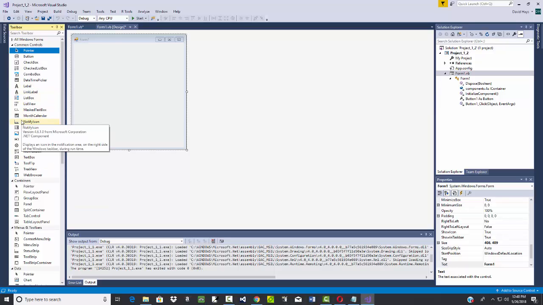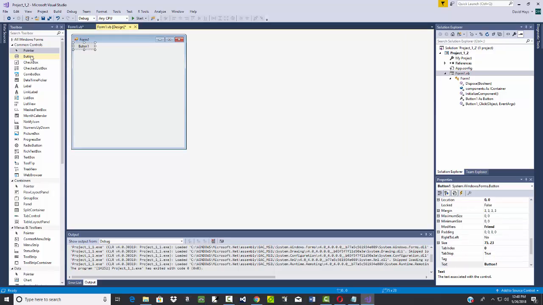Now, we're not going to go over how to program these. We're not going to really go over what they mean. We're just talking about how to add them to the form. Here's a button. One way to add it to the form is to double click, and it'll add it to the form. Put it on the upper left-hand corner here.